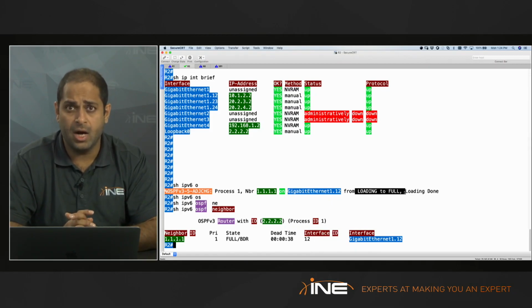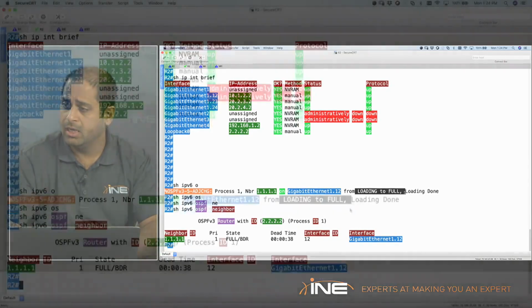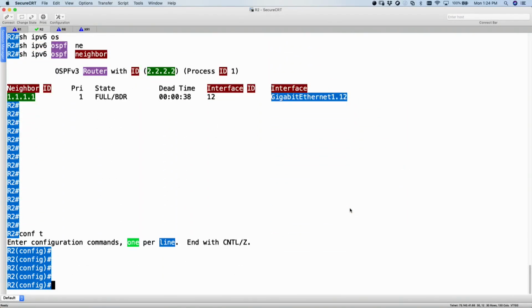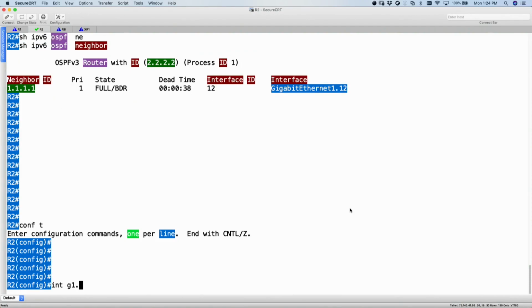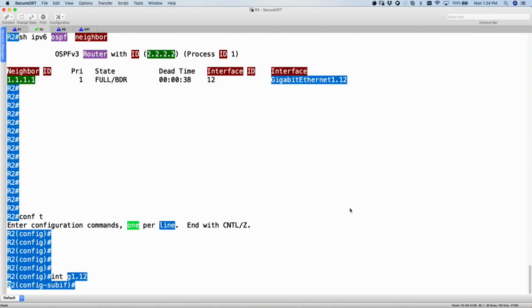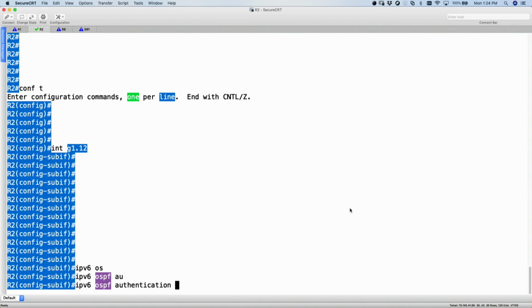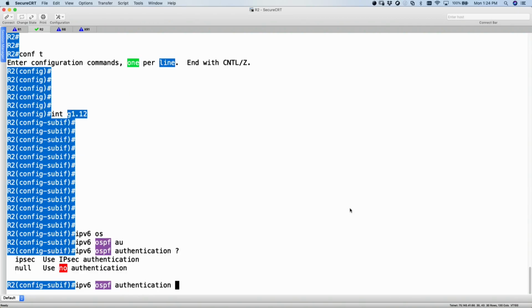They both are IOS XE routers. So for that, I would go to my interface, which actually connects to router 2. So interface gig 1.12, and here I would say ipv6 ospf authentication. And if you look at the options, I have just two options. Either I use null, which means no authentication, which is the default, or I use IPsec.